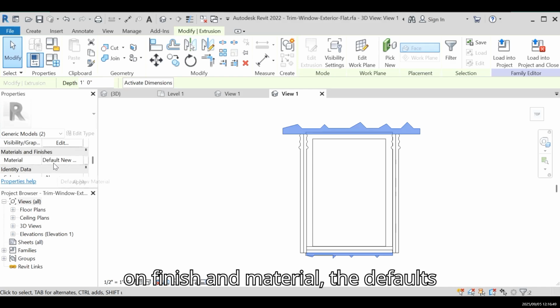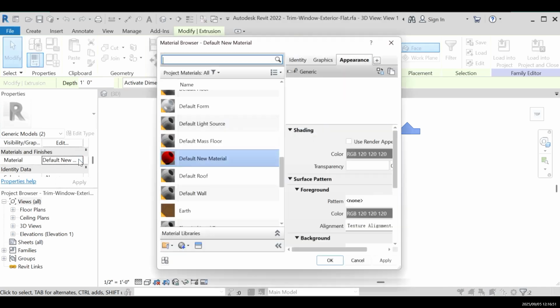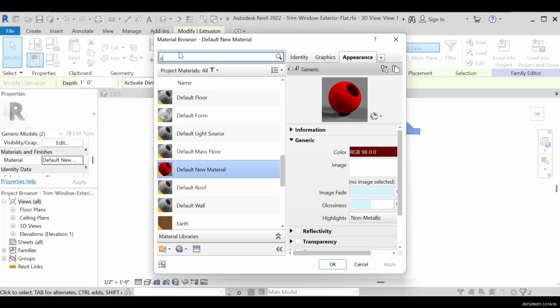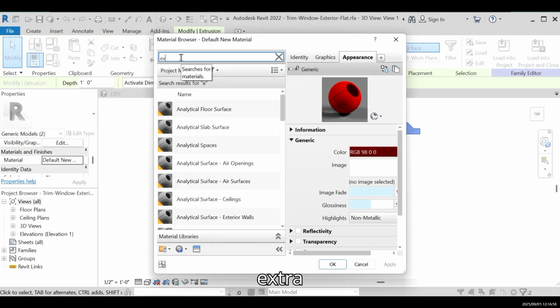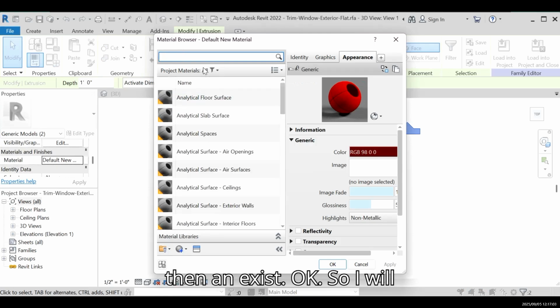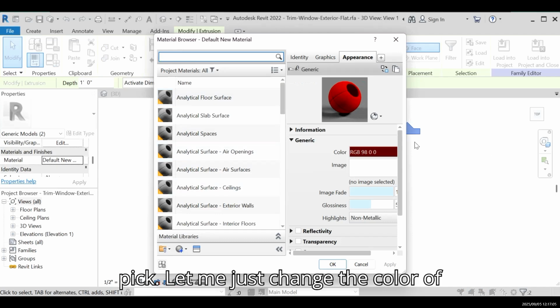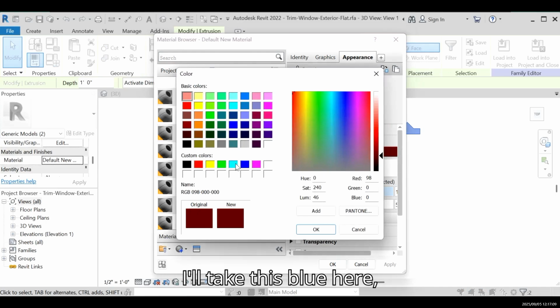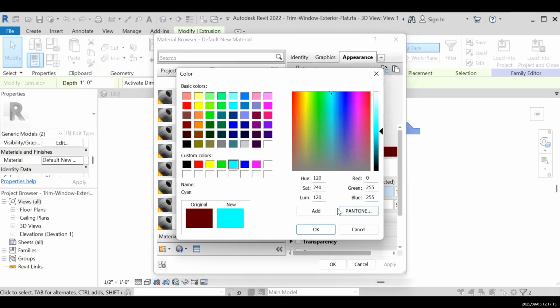on finish and material, the defaults, and here I'll look for extra, doesn't exist. Okay, so I will pick, let me just change the color of this new material. I'll take this blue here, 120, 33.